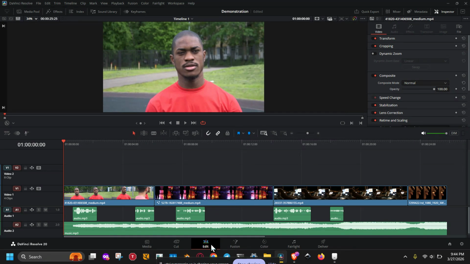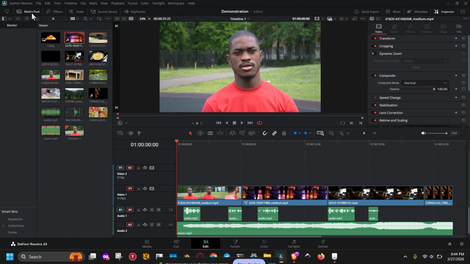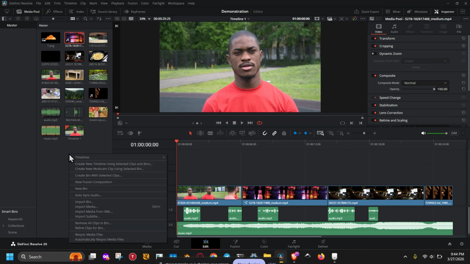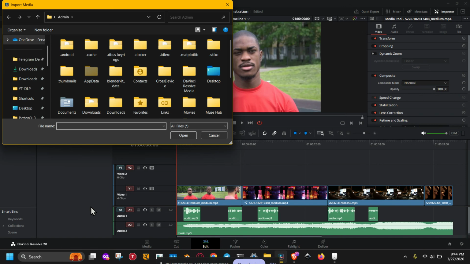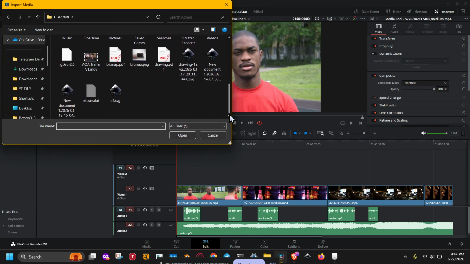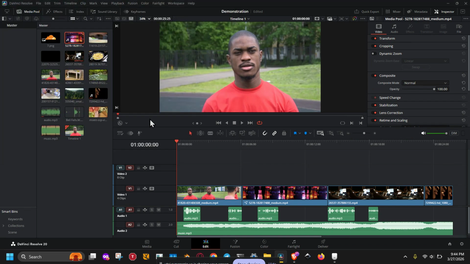Once you're on the Edit page, look to the top left toolbar and click the Media Pool button to open your project assets. The Media Pool is where all of your imported files live, including your video clips, audio, images, and graphics. If your image isn't already in the project, you'll need to bring it in first. To do that, right-click inside the Media Pool and choose Import Media. A file browser will open, so simply locate the image you want to use on your computer and select it. Once the image has imported, you should see it appear in the Media Pool with your other assets.